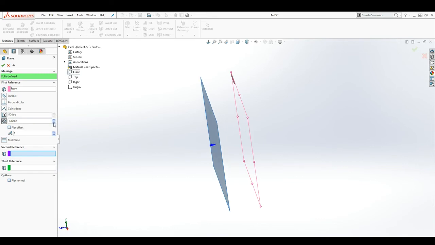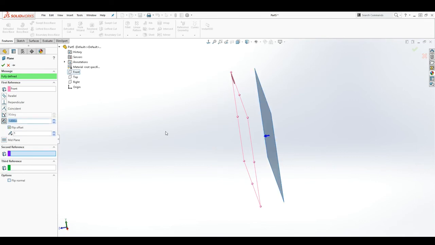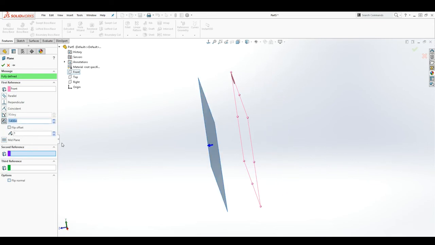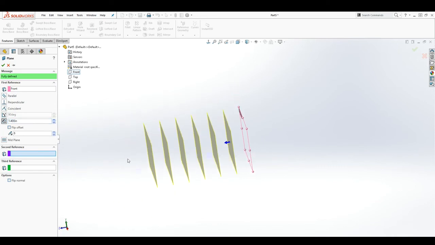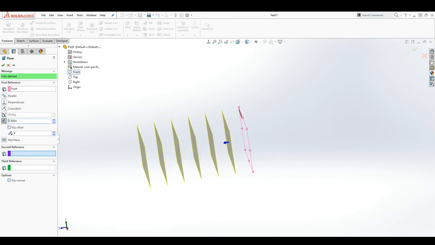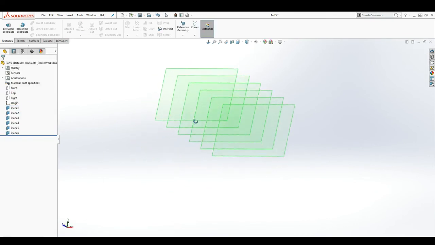So as you can see, we can increase this number and decrease this number, and that plane goes back and forth. And another thing we can do is we can offset it to the other side, and as we increase and decrease the number, the plane goes back and forth. And another thing we can do is we can add as many planes as we want. So let's say we want 6 planes 1.5 apart from each other. We can select that and we click OK. So that is how you add planes.